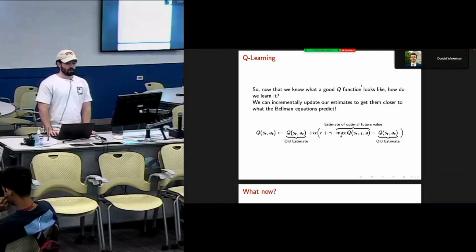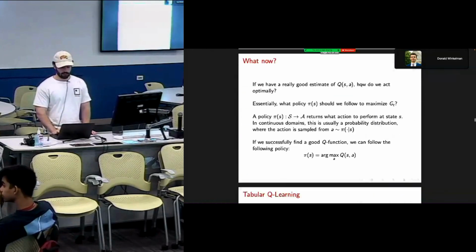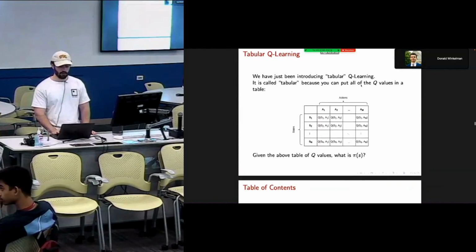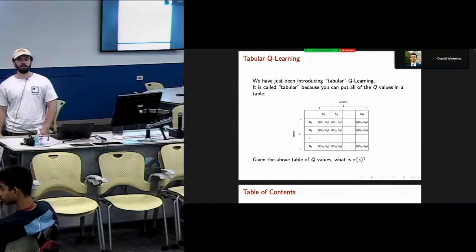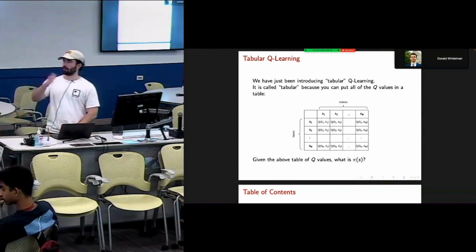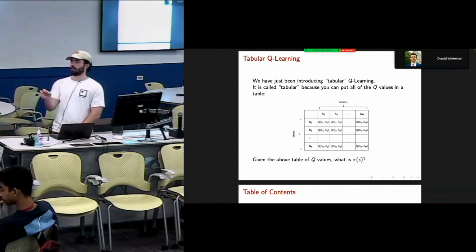So last week we talked about a policy which looked kind of like this, very, very similar to this. This is the Q table. So this is the table of all Q values. So it's for every state and for every action, what is the value of that state and action?